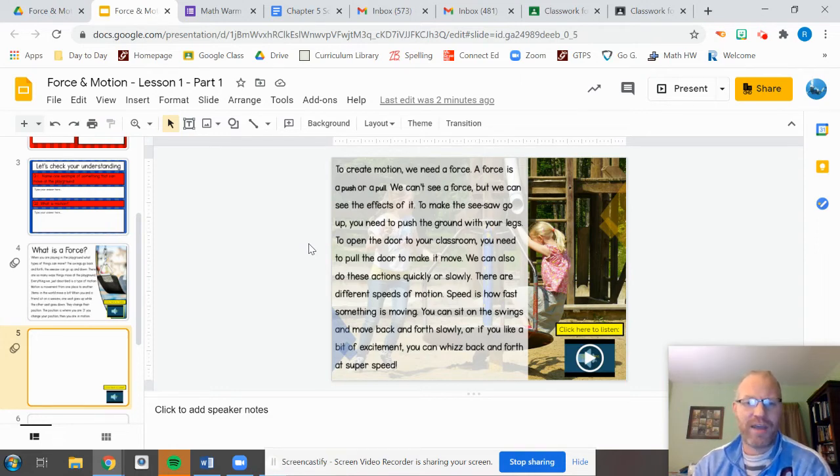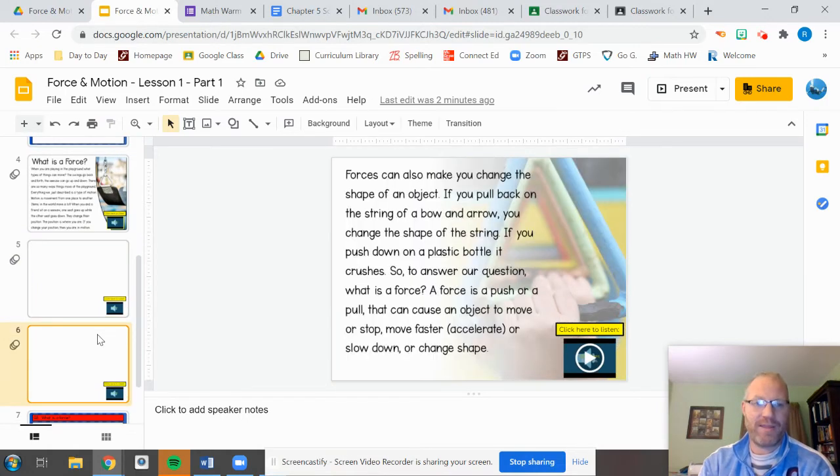We can also do these actions quickly or slowly. There are different speeds of motion. Speed is how fast something is moving. You can sit on the swings and move back and forth slowly, or if you like a bit of excitement, you can whiz back and forth at super speed and then jump off and fly through the air.